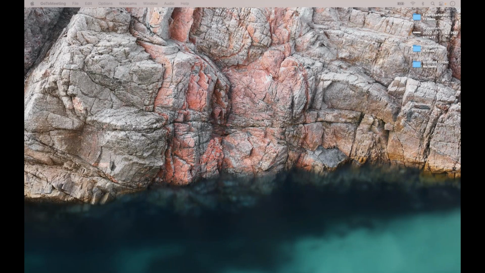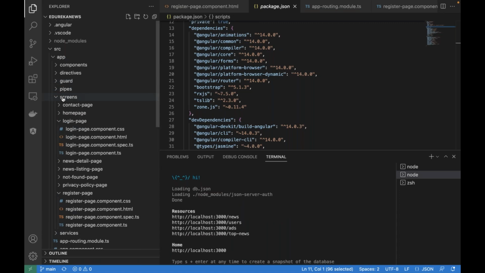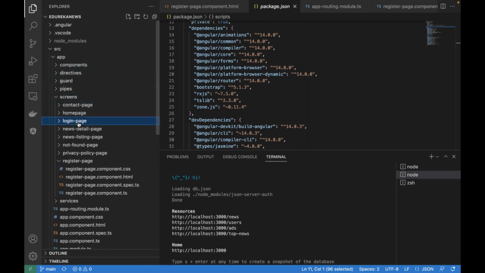Okay, so I'll just recap what we did. We learned about forms. There are two types of forms in Angular. The first form which we learned is our template driven form, or we call it the forms module. That is implemented in our screens, the login page over here.